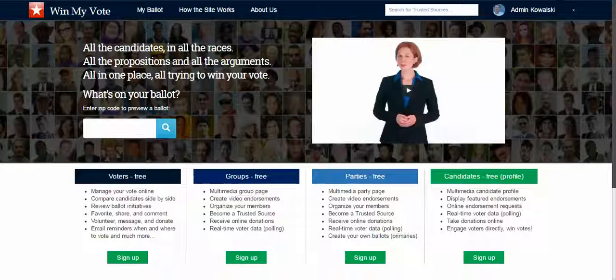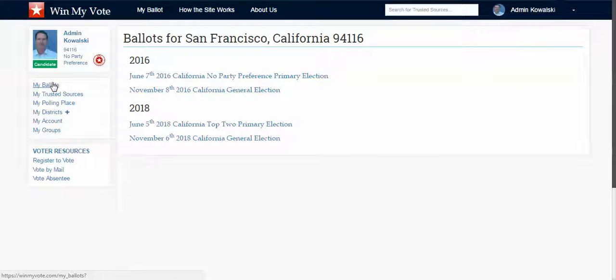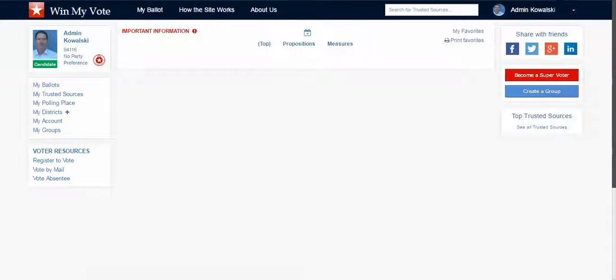Win My Vote is a free, online, interactive, personal voter guide. Here's how it works. As a voter, I can sign up with just an email address or a social media account, and without entering any personal information, just a zip code, I can get my own online, interactive sample ballot for the upcoming election. So for this demo, I'll use the most recent presidential election.